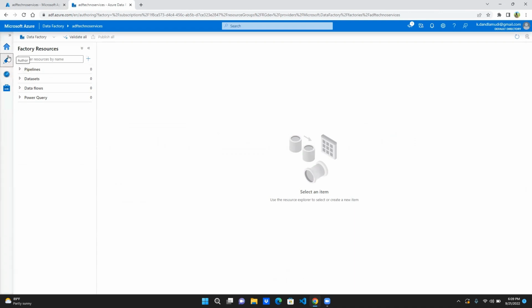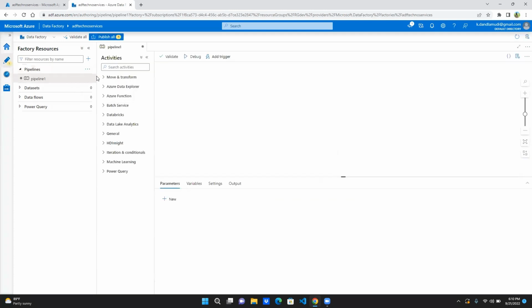Click on the author icon. Now you can see there are 4 folders: pipelines, data sets, data flows, and Power Query. We'll work through them one by one. First, go and create a new pipeline. You will see there are 3 dots. Yeah, new pipeline. Click on new pipeline. In the right hand side, you will see there is pipeline 1. Give the name file to DB, meaning that we are trying to read the data from file and load the data into database.